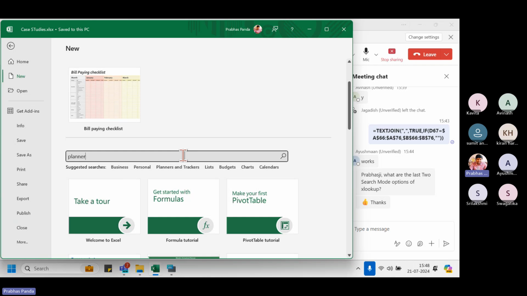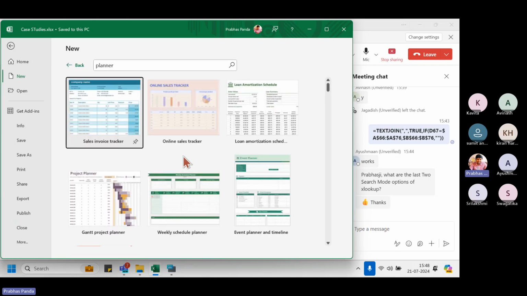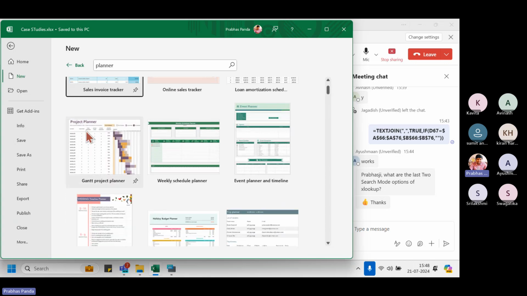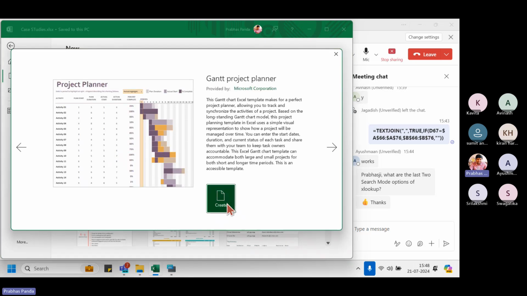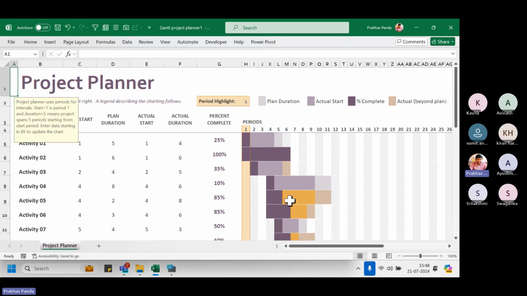So when I go for the planner and hit enter, you'll get so many ready-made templates with formulas, functions, everything. Now on the template side, you'll find a project planner, a ready-made template. You can click that and it will ask you to create a new Excel file with all the formulas, functions, colorful patterns, everything inbuilt.